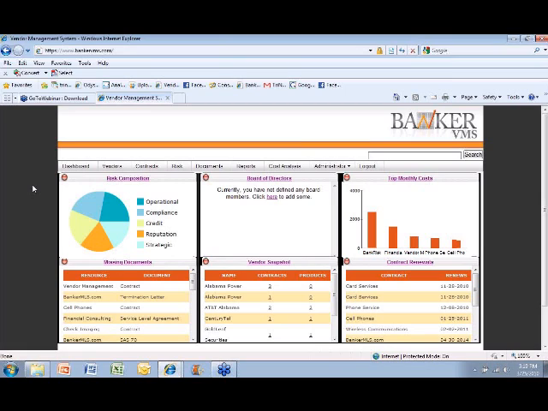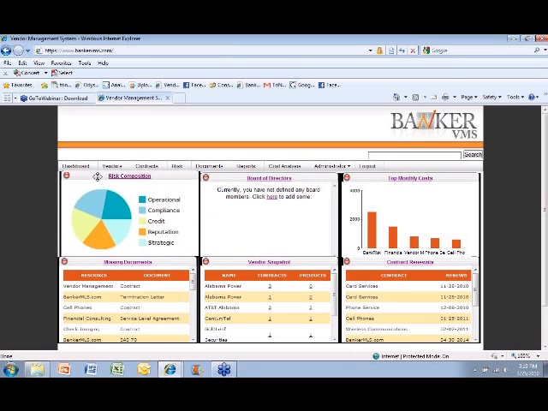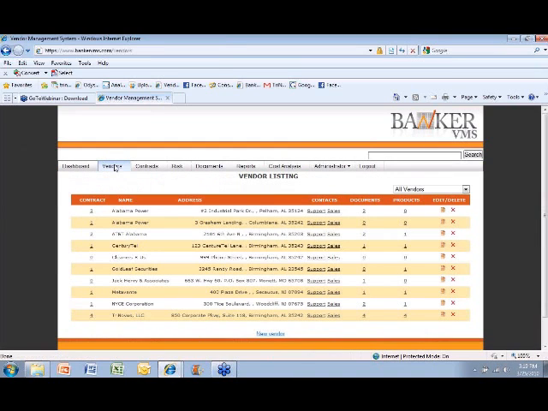The dashboard is a summary screen of everything that you have in the system. And these little things are called widgets. You can move them around and customize them according to user. Your risk composition, you can add board of directors here, monthly costs, etc. Moving down the toolbar, we'll come back to the vendor screen.